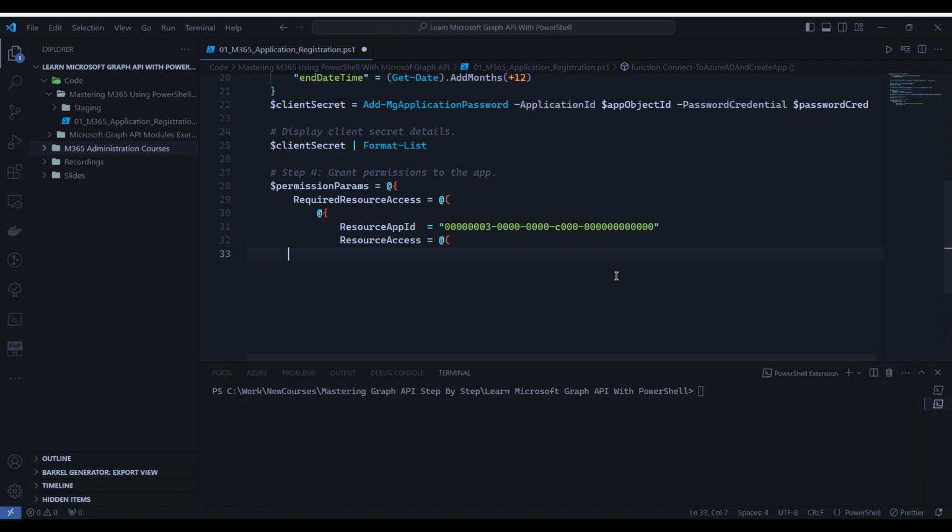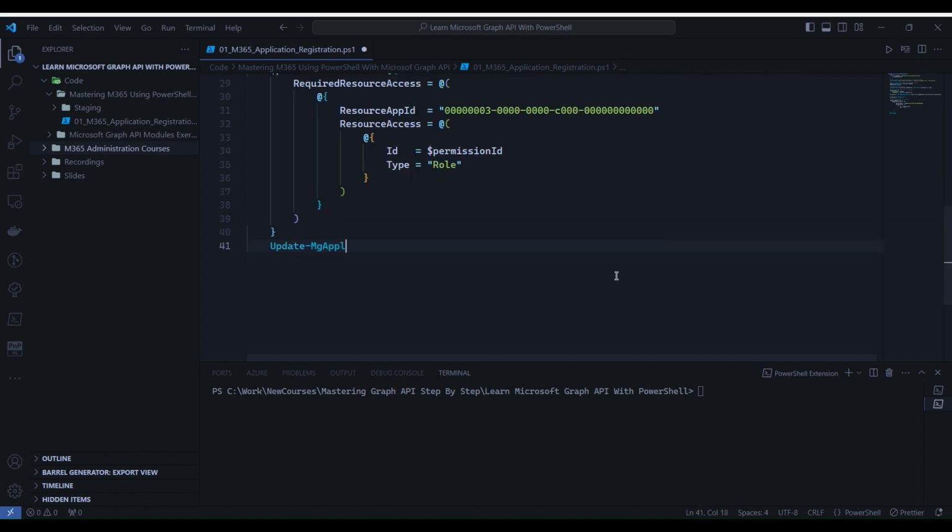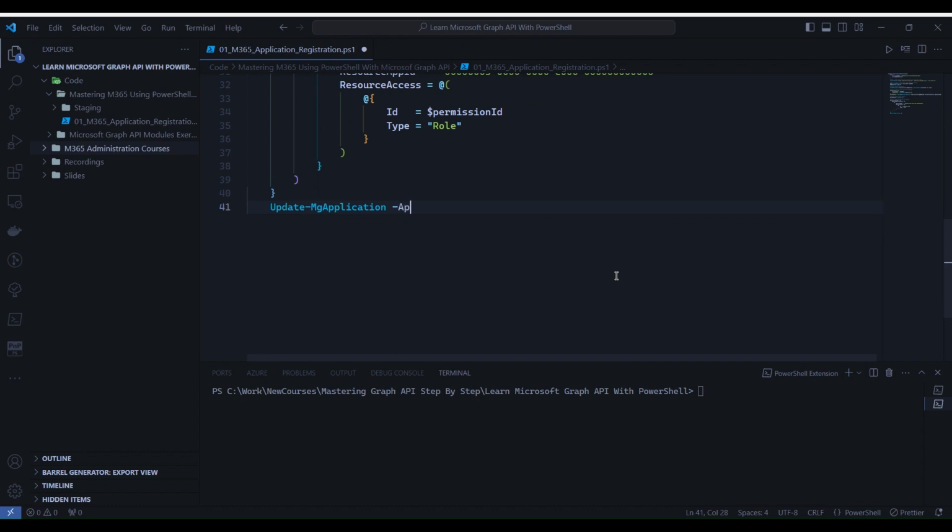Within this, we define a resource access array, specifying the permission by its ID, permissionId, and type, set to role. The Update-MgApplication cmdlet is then employed to apply these permissions to our application. It uses the application's object ID, appObjectId, and the defined permissionParams for this purpose.